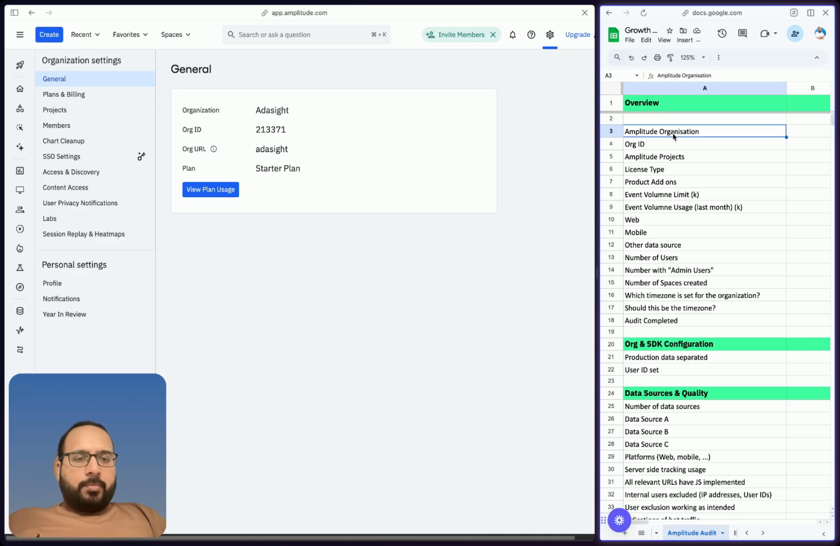The first part over here is basically Amplitude organization, org ID, number of projects, license type, product add-ons, event volume limits, event volume usage, data sources, number of users, admin users, spaces, time zone, and other related information to the Amplitude organization and the different projects that we have.